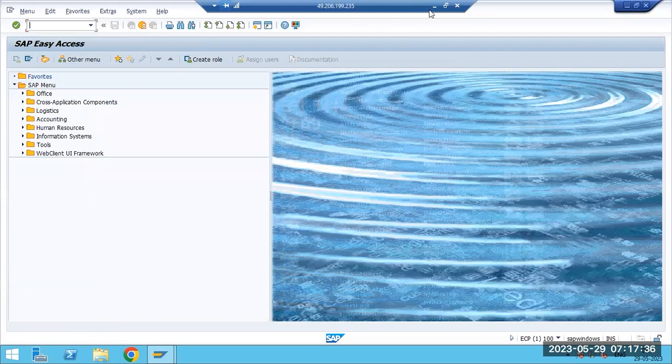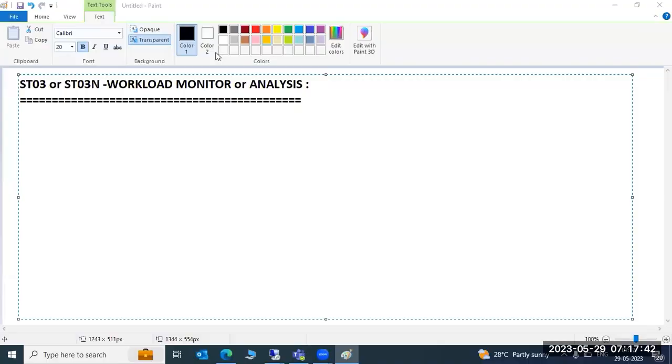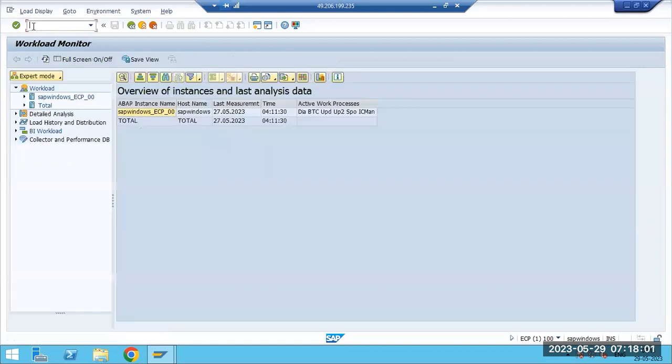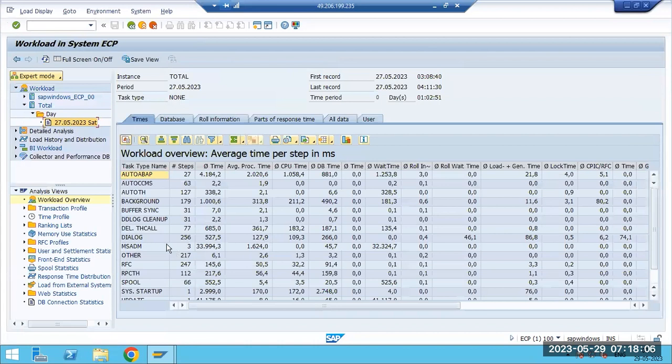So what do we do if the response time is more than 6 minutes? What action is to be taken? Suppose the dialogue response time is more, so we have to check that response time. For example, this response time is more than 6 minutes or more than 5 minutes. So what actions do we have to take?